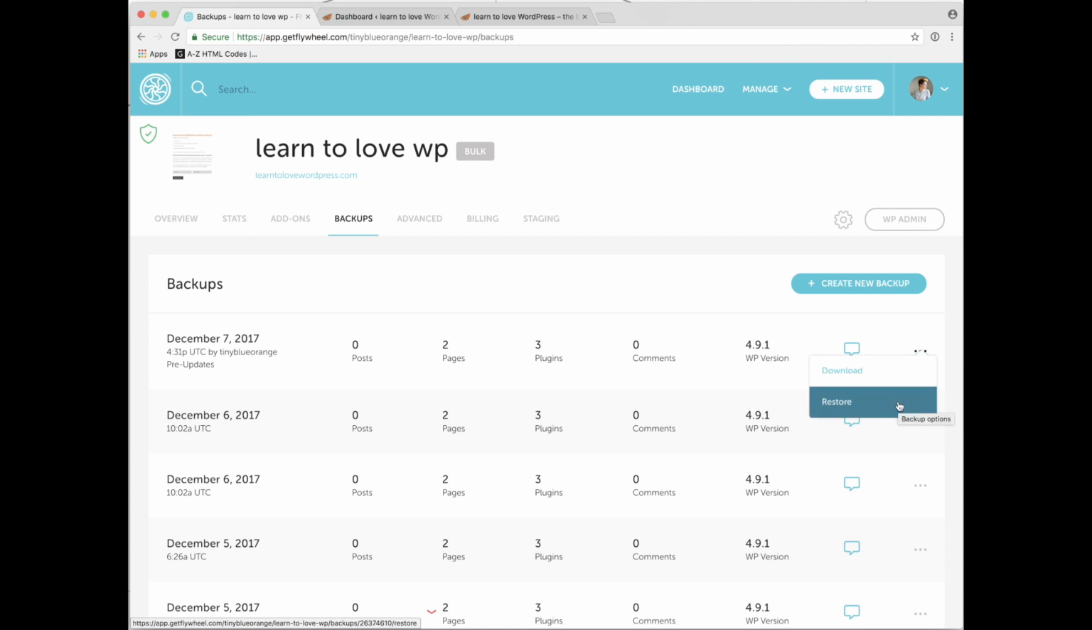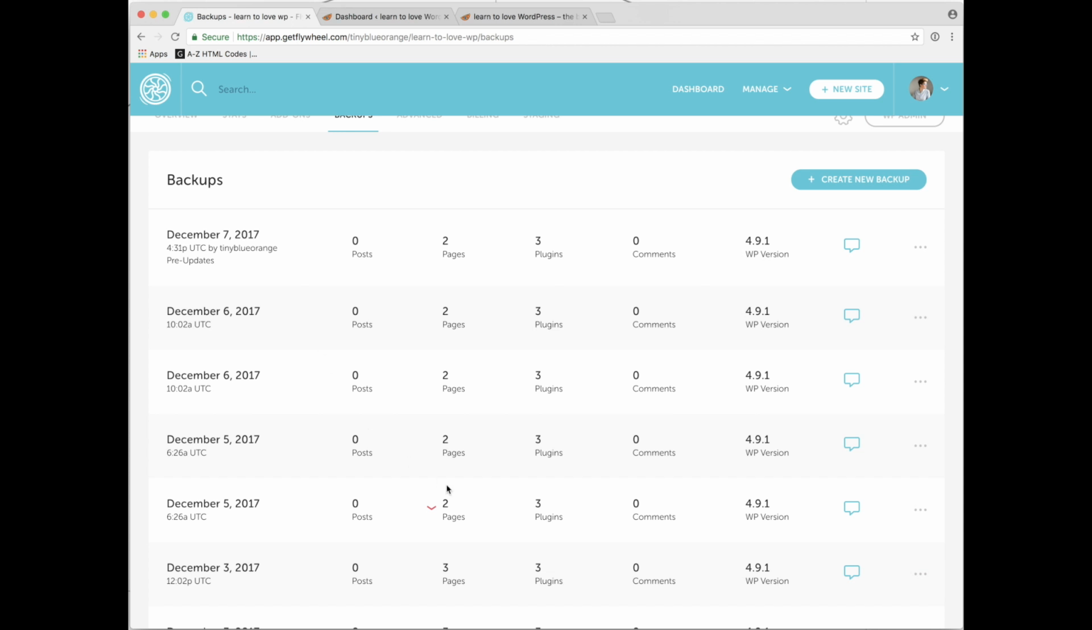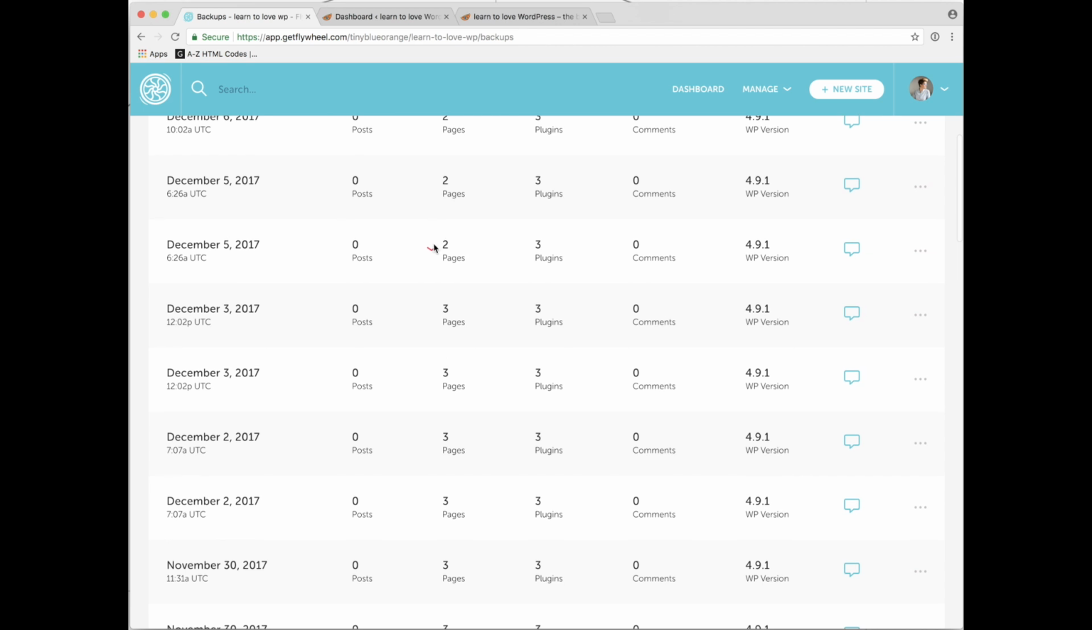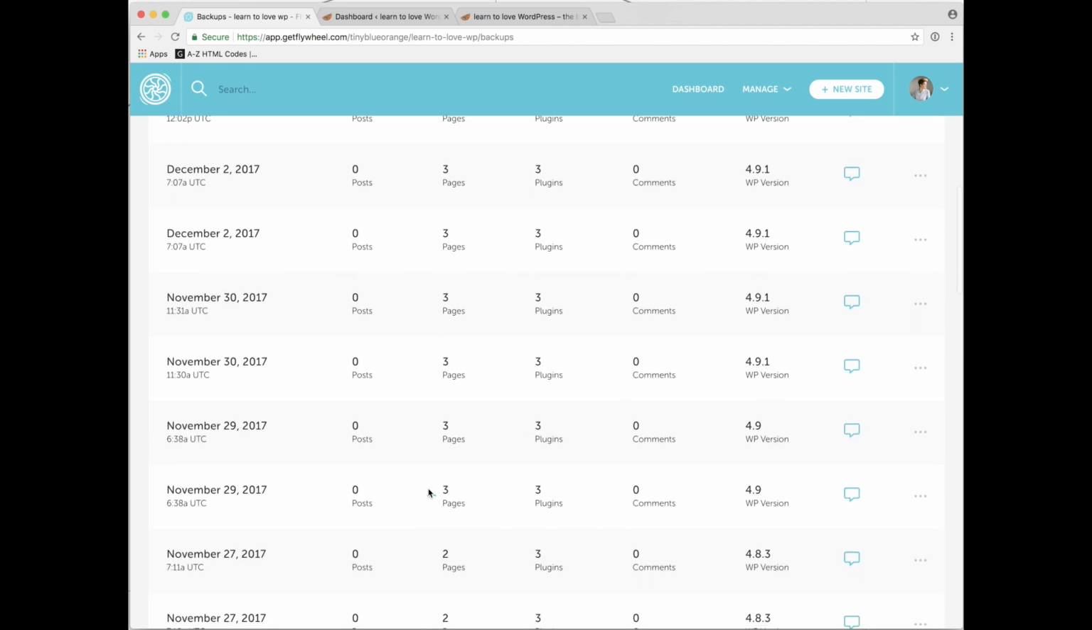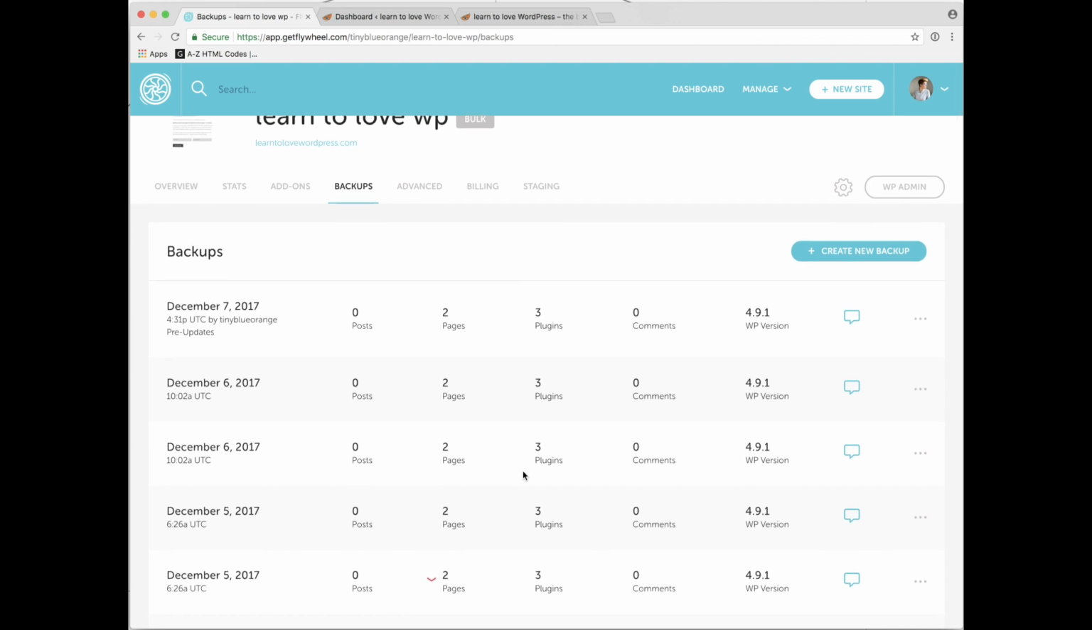So you have the option to download or restore, and what we want to do is restore. So we're going to go back to this version. I just want to show you something really quick. The nice thing about Flywheel is that they show you with these little arrows when things change. So you'll see that the page number dropped here, or you'll see that page number increased here. That way you know if you're going to be losing some changes or some content, especially in the case of being hacked, it might be worth grabbing those blog posts or those pages, pasting the content into a Word doc so you can recreate it on your site once you've got it cleaned up.